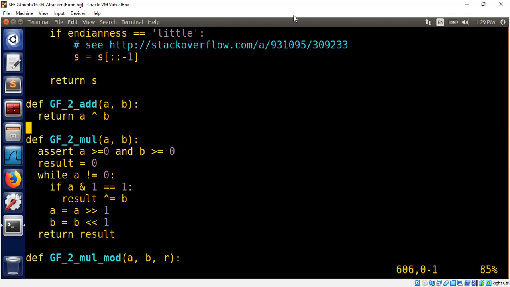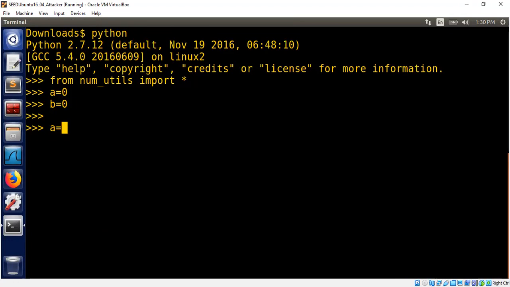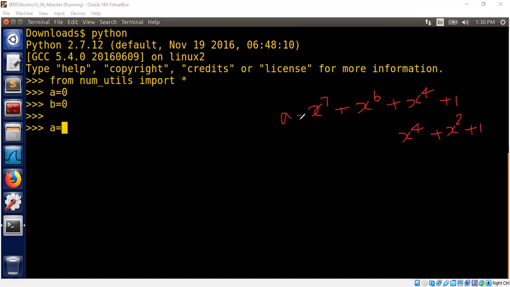And why is this working? Let's quickly do a demo. First of all, define the polynomial x power 7, x power 6, x power 4 plus 1. How do we do that? Let me write it here just for quick reference. A is x power 7 plus x power 6 plus x power 4 plus 1, right? This is A. And B is x power 4, x power 2, x power 1. So these are the two polynomials we need to populate as integers, two different integers, of course. This will be our A, this will be our B.